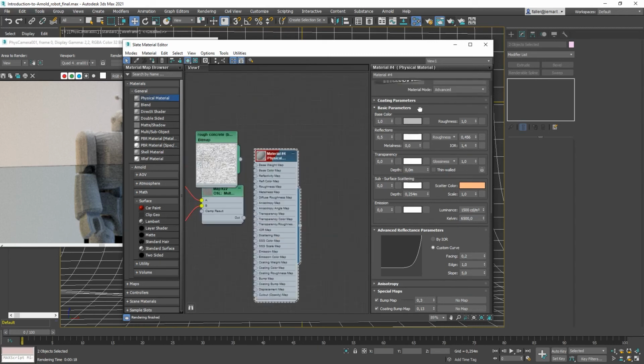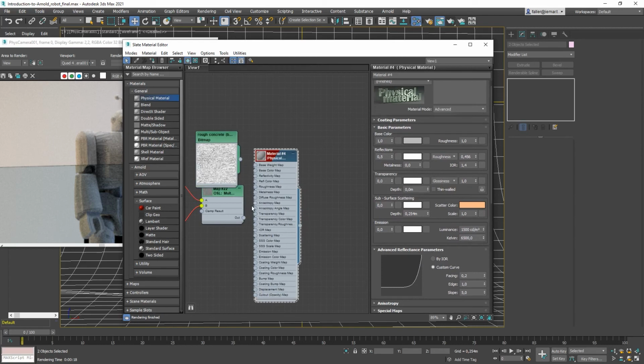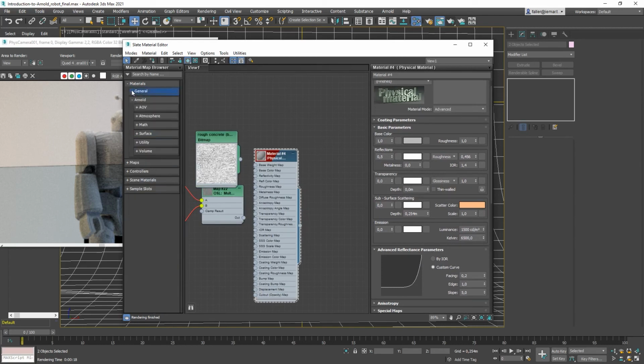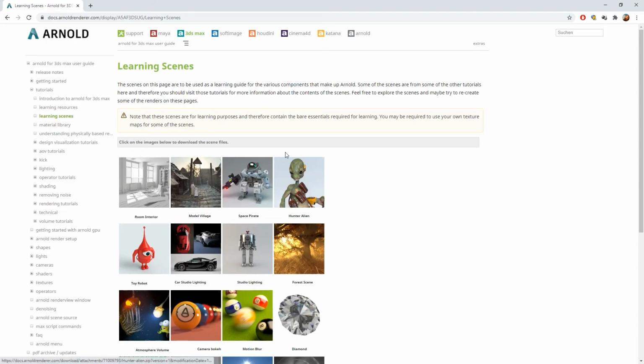I really enjoy those. And the last thing that I would like to show you is how you can use a material library, because when you go into your material editor, there are no material libraries here. So let's get a material library, and there's also one on the Arnold website that you can download. Here it says material library. Let's see what kind of materials they give you.